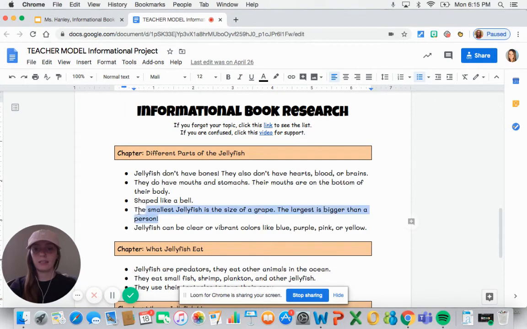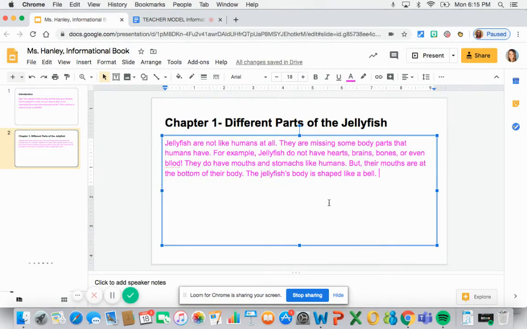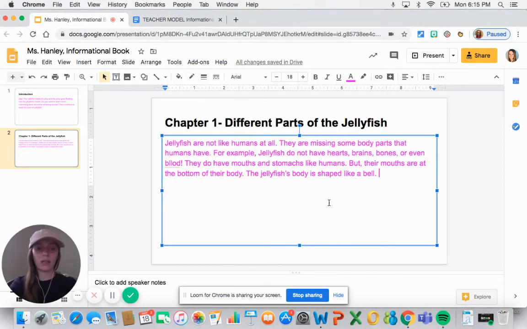So then I see here, I said the smallest jellyfish is the size of a grape. The largest is bigger than a person. Whoa, that's a big difference. So I'm actually going to write jellyfish come in all sizes. The smallest jellyfish is the size of a grape. The largest jellyfish is bigger than a human.